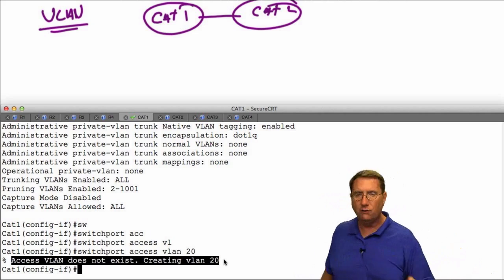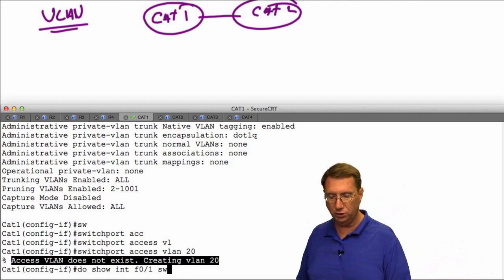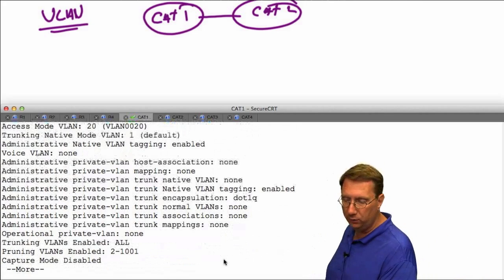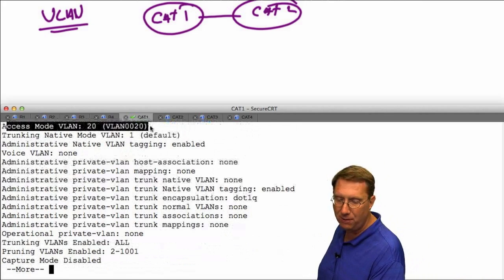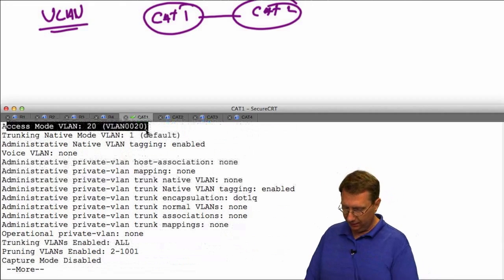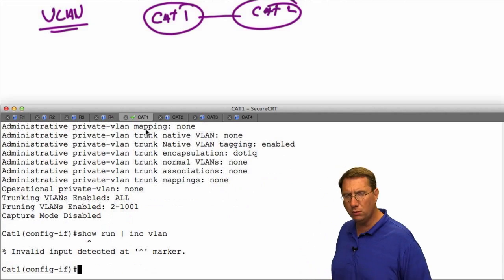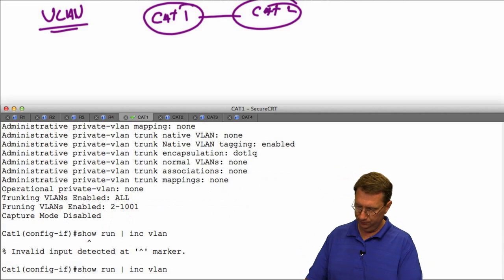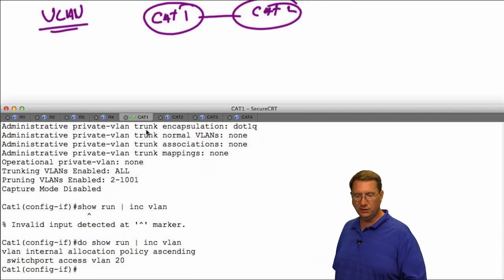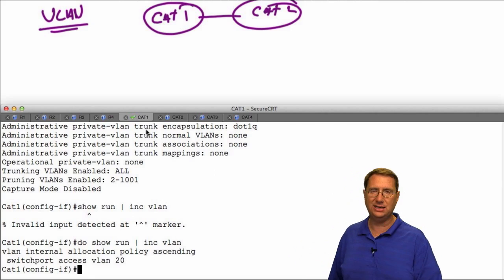Let's take a look at that. First of all, let's look in the confines of the switchport keyword that we used before. Do show interface Fast Ethernet 0/1 switchport, and what I'm going to find here is now my access mode is VLAN 20. Did VLAN 20 get created? Let's take a look at that. Show run pipe include VLAN. And what we're going to find here is oddly, I need to do the do. Oddly, the only thing that we see here is the configuration of the VLAN policy and the access VLAN.